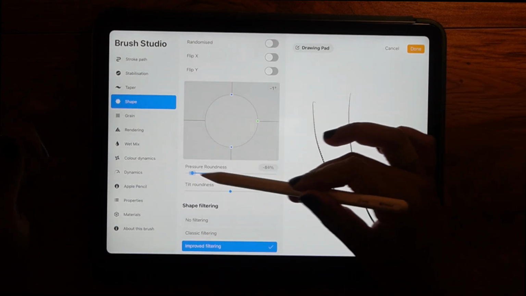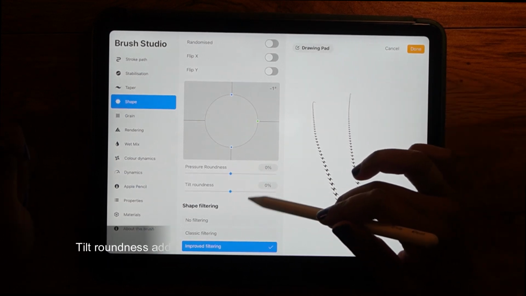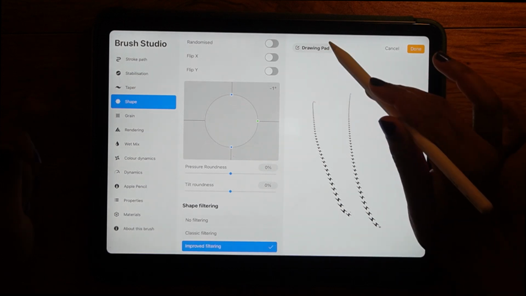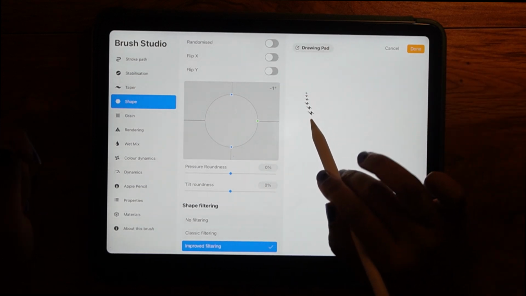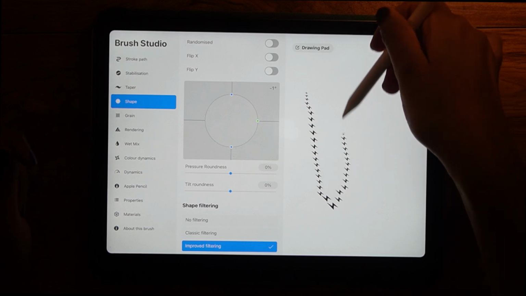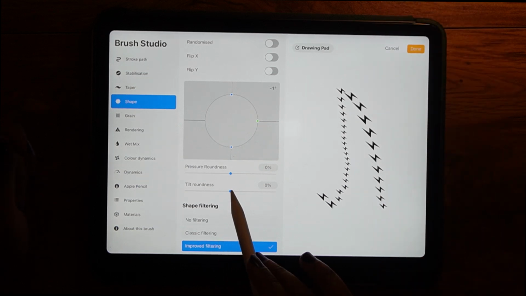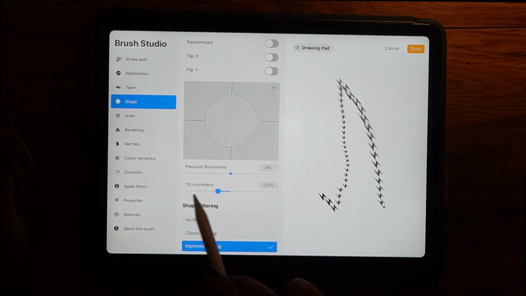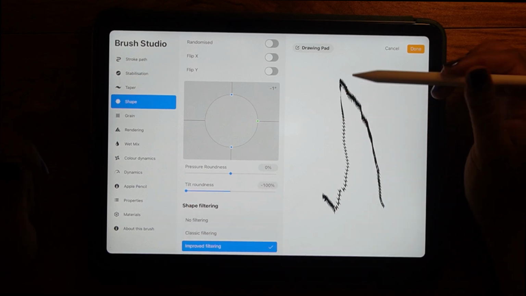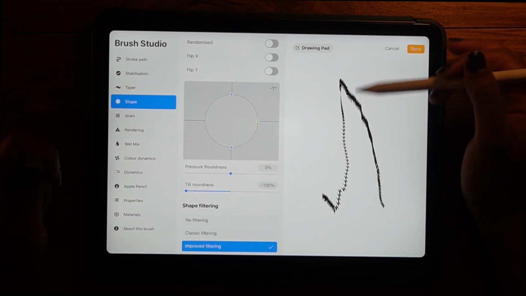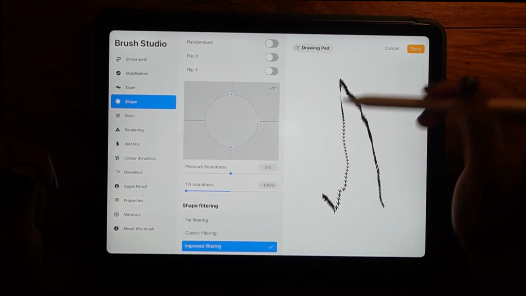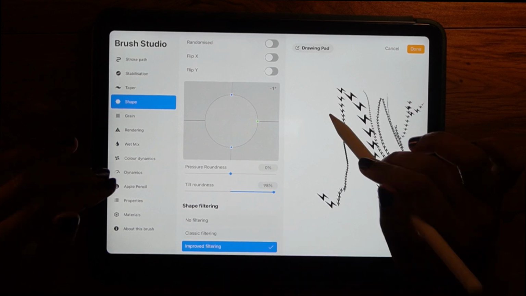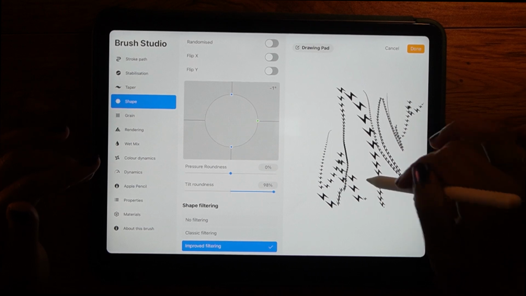So the next property that we have is tilt roundness. Tilt roundness will help you determine how your stamp should look based on how you've tilted your pencil. For example, I've tilted it like this, and then I've tilted it like this. Let's see what effect it has on the stamp if I increase the tilt roundness. If I set it to a negative value, you can see that there's much more of that squashing effect happening wherever I've tilted my pencil more. And if I set it to 0, there won't be any tilt effect. And if I increase it, wherever there is less tilt, I get that squishy effect.